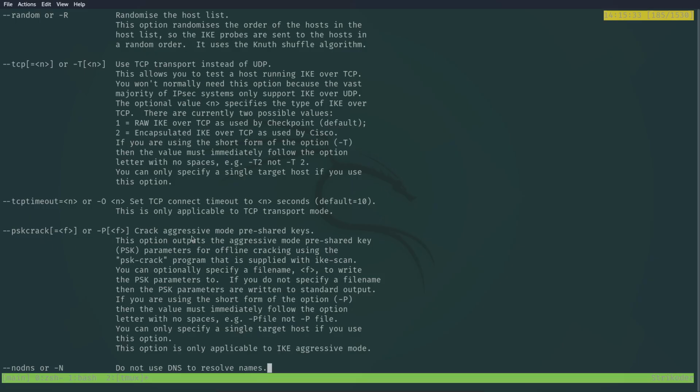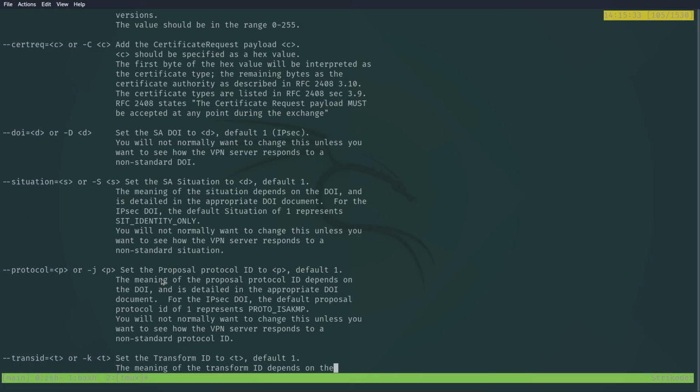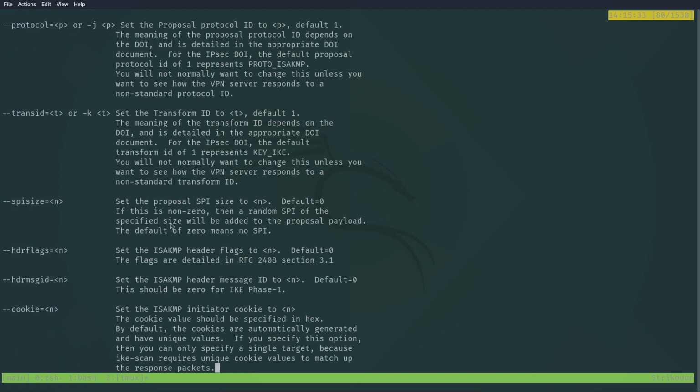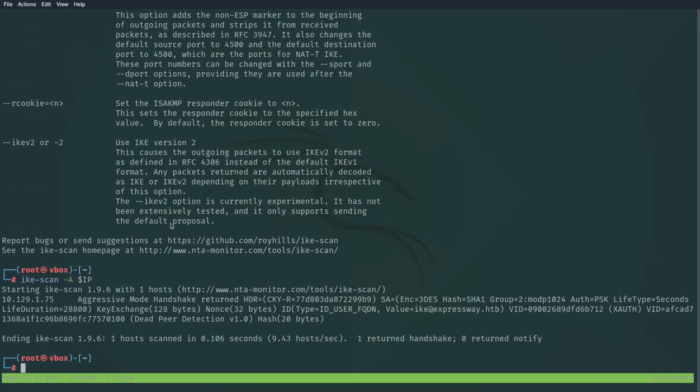psk-crack. We can try and crack using the psk-crack program. So maybe we would get a key and try to crack that. Actually, let's get started. So I'm going to try -a and the IP. And do we have anything? I mean, we have at least a value over here. IKE at Expressway hack the box.